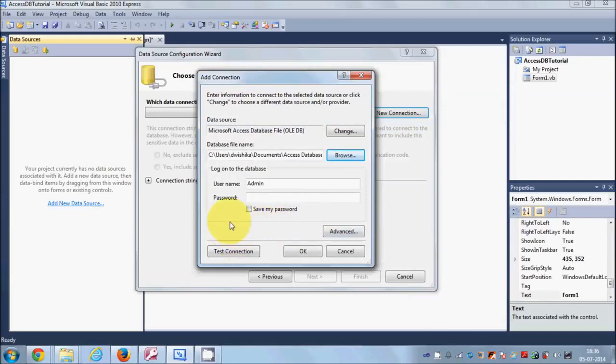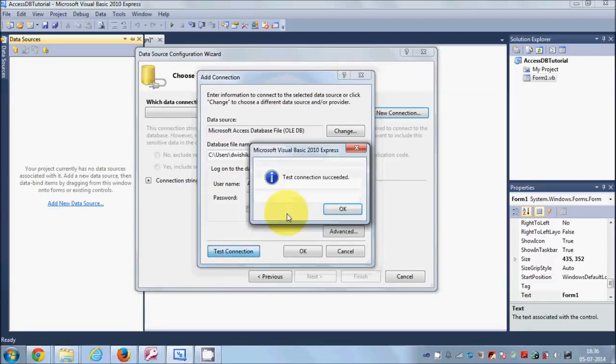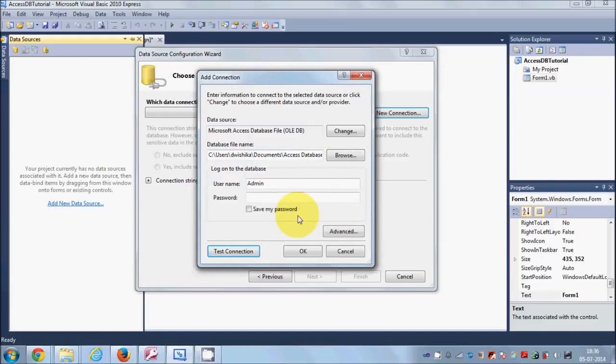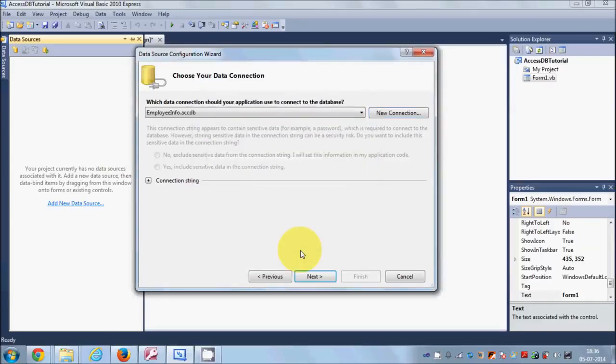And for checking if your connection with your database is successful or not, you can click this test connection, and if you see this test connection succeeded, then you are connected to your database. Now click OK, and you will be able to see this employee or whatever your database name .accdb connection.